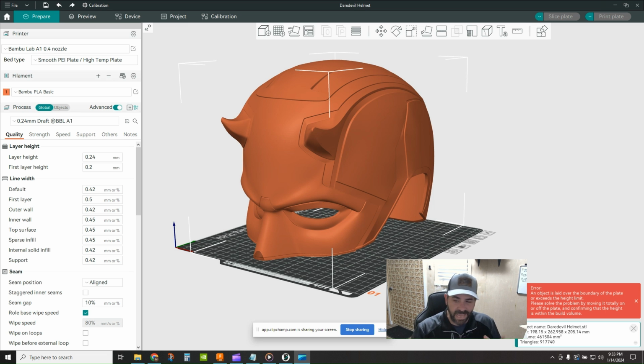Tonight we're going to do a video on how to properly measure, scale, and then slice and dice a helmet to make sure it fits your head, all with Orca Slicer before you go ham and print the whole thing. There are lots of workflow processes out there.